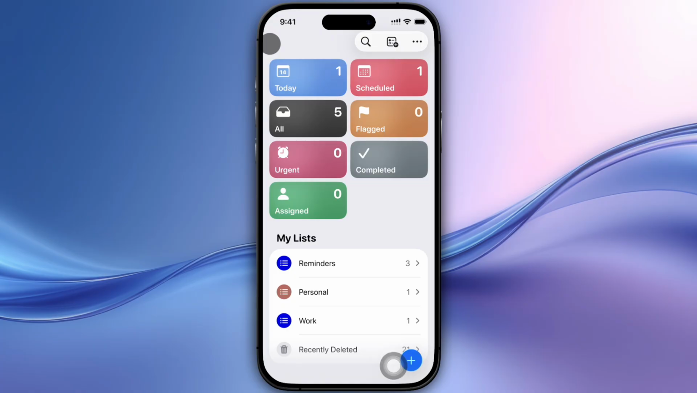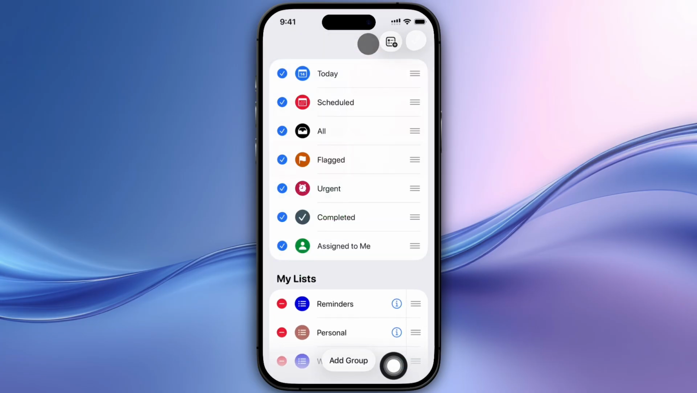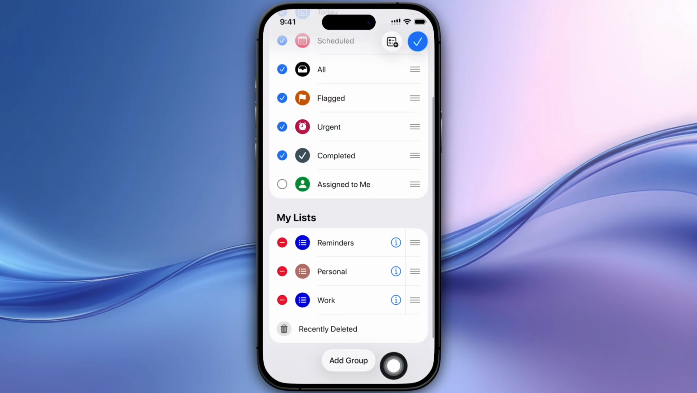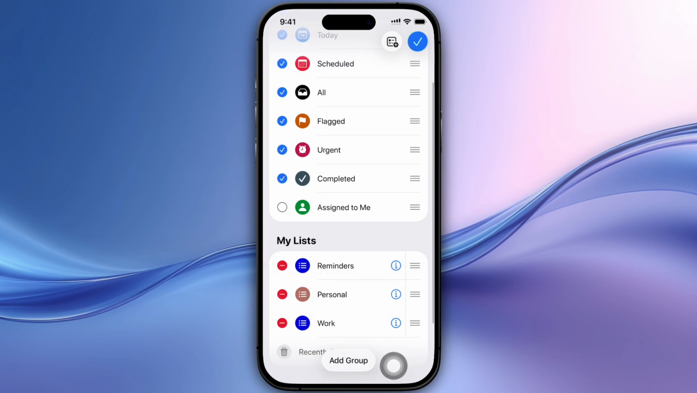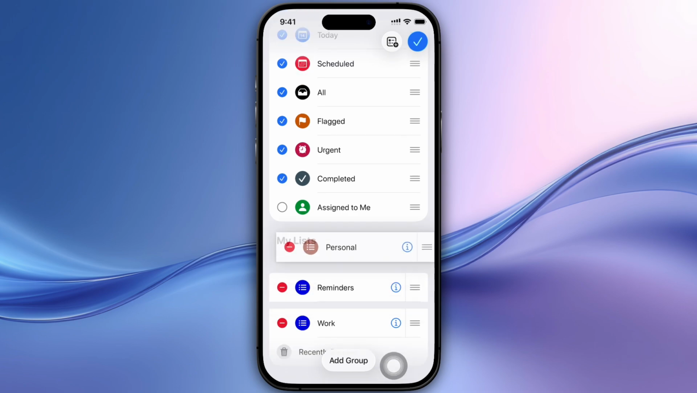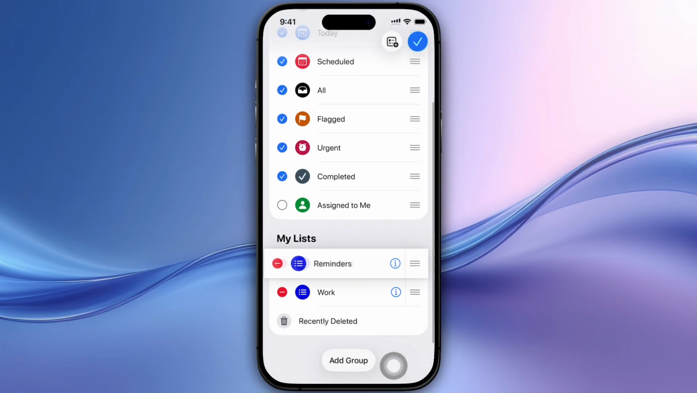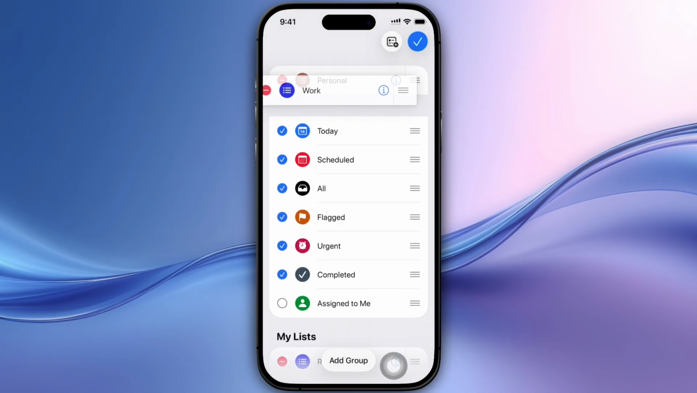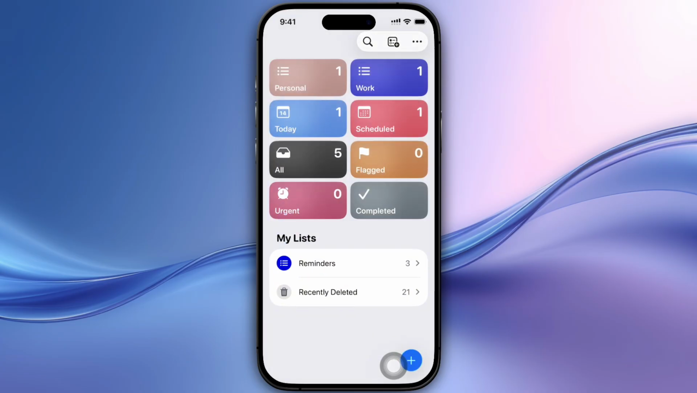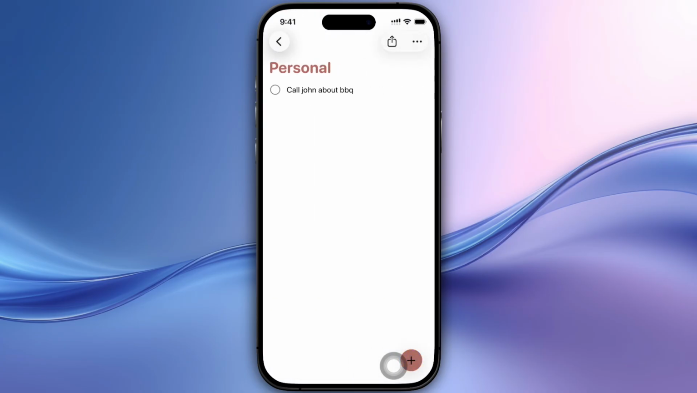Now, if you do want to have your lists within this top part here, what you'd need to do is edit list. And let's say that I want my personal list to actually go to my pinned lists up here. So I can then just move that up here. I can also do the same with my work one. So I can see all of those lists directly from there. So now you see personal, I can do one touch to get there, and my work.